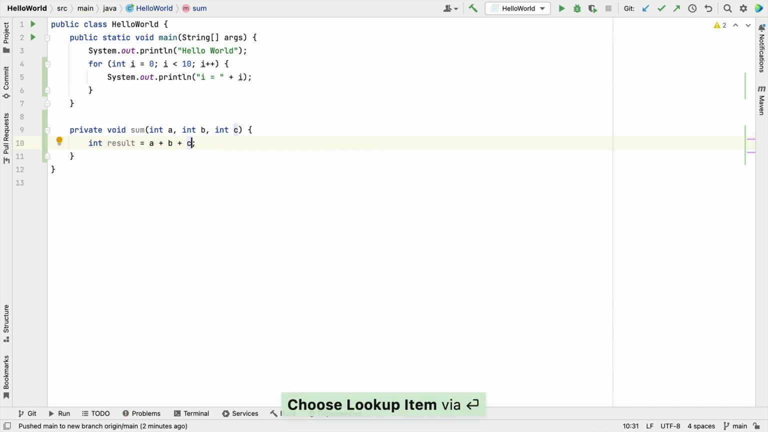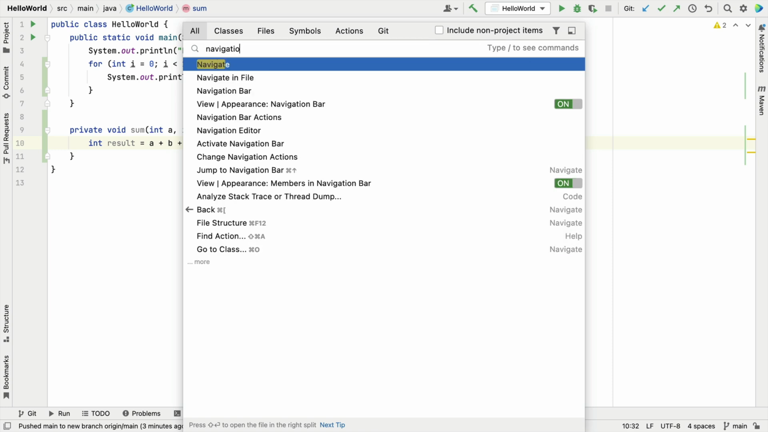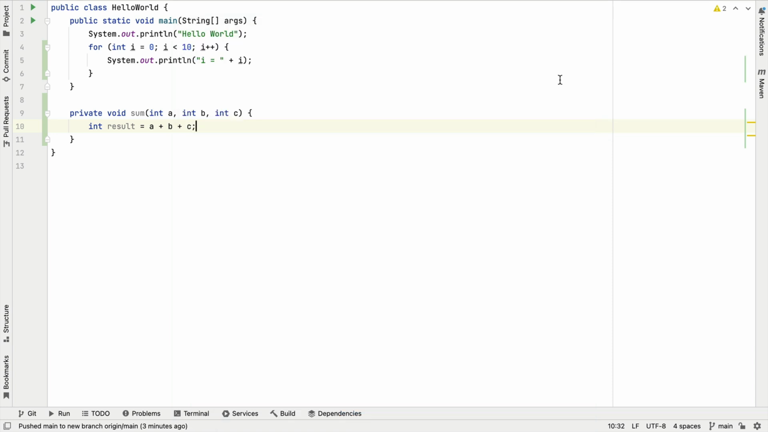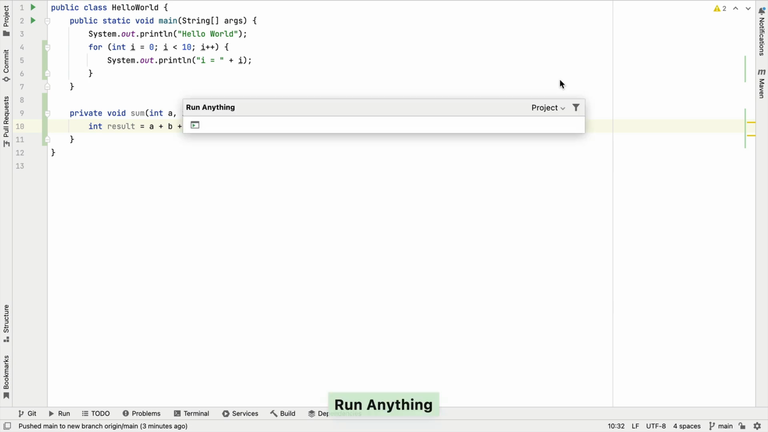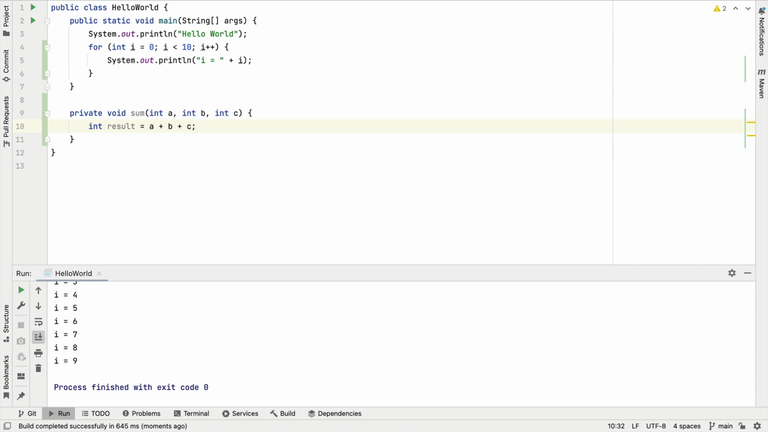There is also a rich set of shortcuts to help you get started quickly. First, if you press Shift twice on Mac, Windows and Linux, you'll get Search Everywhere. You can now type in what you want to search for, for example, navigation bar. Let's turn that off. Similarly to Search Everywhere, if you press Ctrl twice on Mac, Windows and Linux, you get Run Anything. We can type Hello World, and we can run our program again with this shortcut.